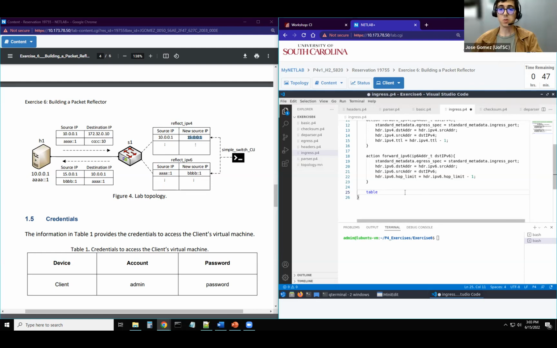All right, so let's define the table that we will use to reflect the IPv4 packet. Let's call it reflect IPv4. Every table has a key, which in this case we will use the ingress port, standard metadata ingress port, and the match type is exact, the one that we can use.